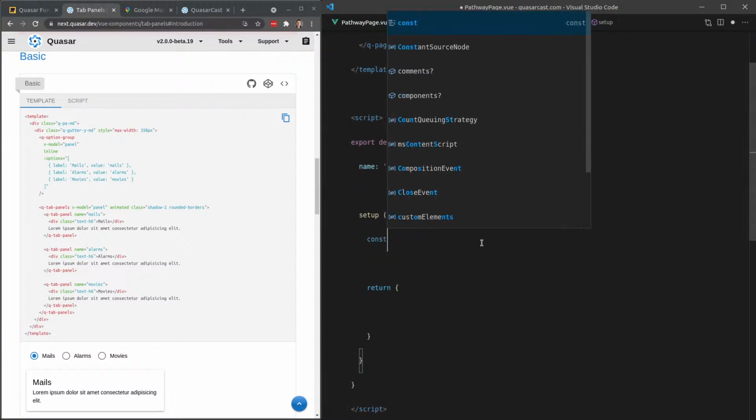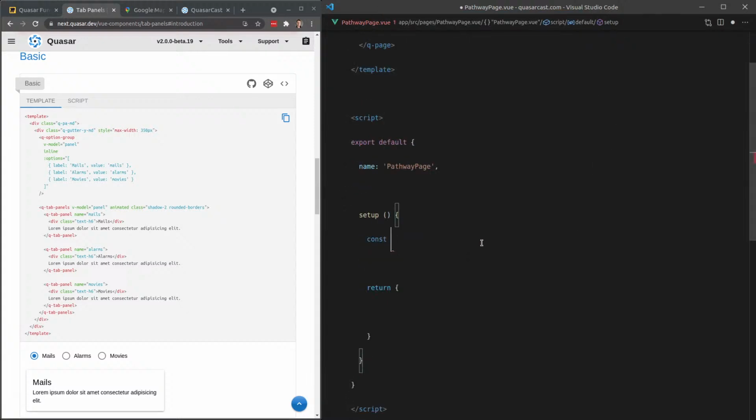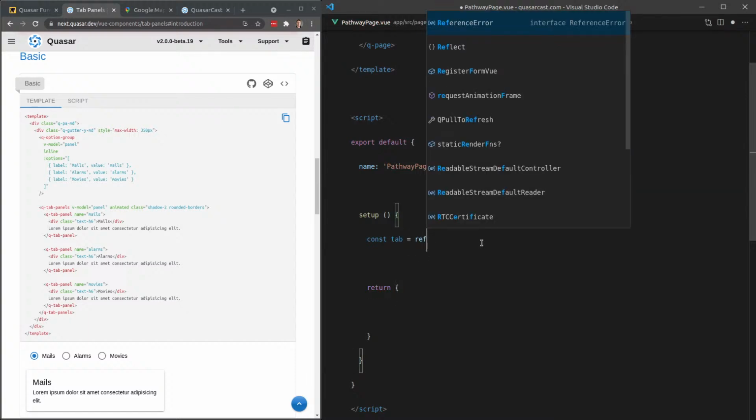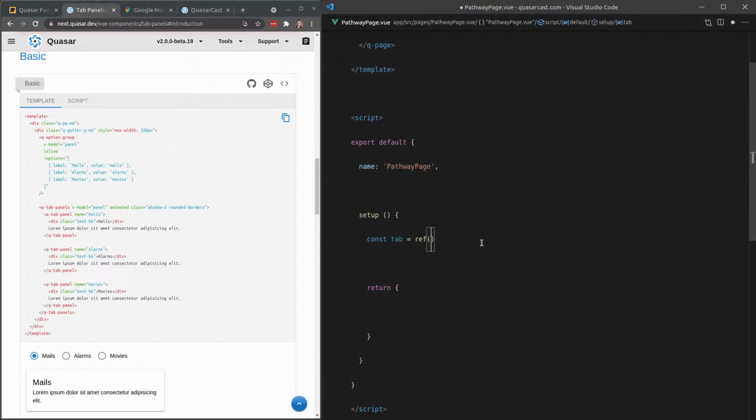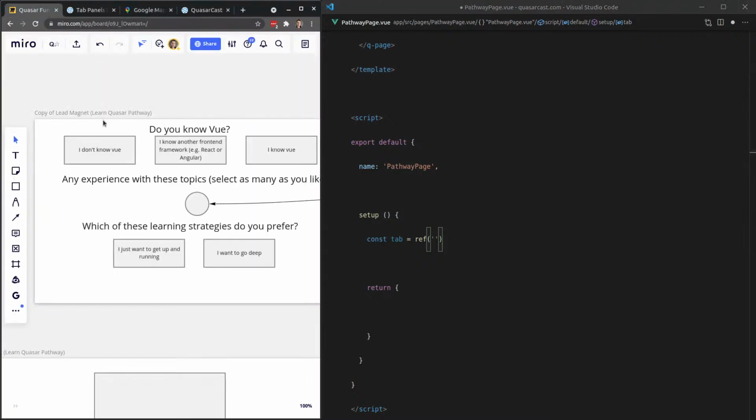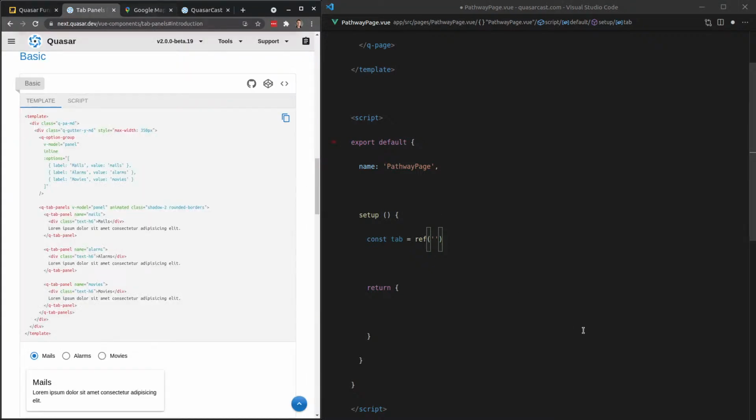Let's have some data here that is called tab, and that's equal to a reference. Let's see if I can auto import this now. No, it's not. I'll figure that out at some point. A reference to a string, and the first tab that we will be on is that first question.